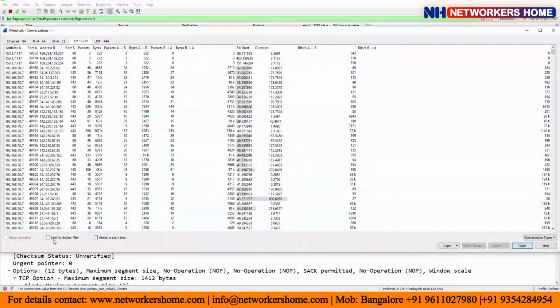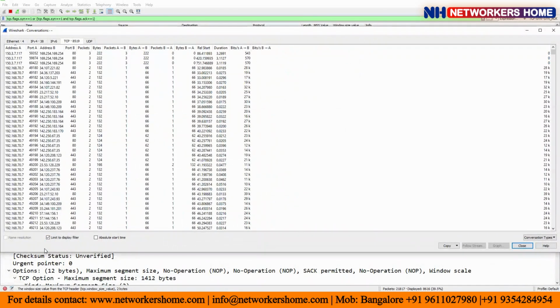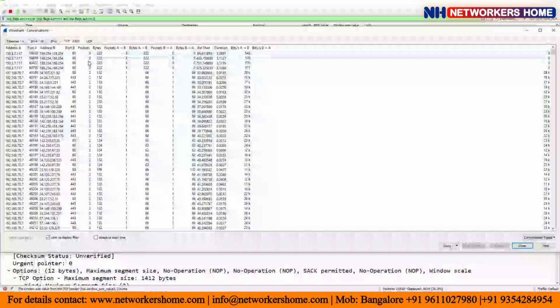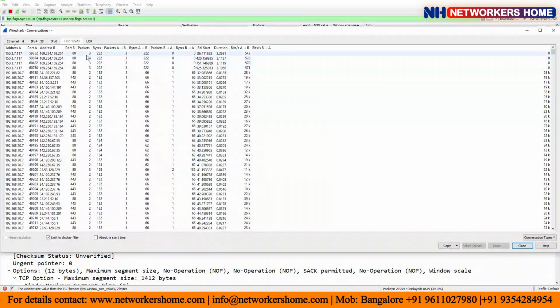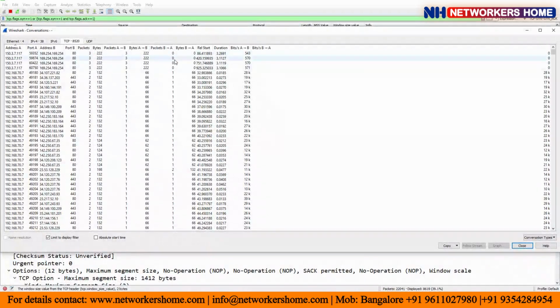So you have an option here. Earlier we applied this filter, right? So you can just say limit to display filter. That's it. Now it's telling me that there was some communication from 150.3 this IP to this IP. Overall 3 packets were there. We know that the first packet in a TCP communication is SYN only. So from A to B, 3 packets were there, and this many bytes were sent. From B to A, 0 packets are there.